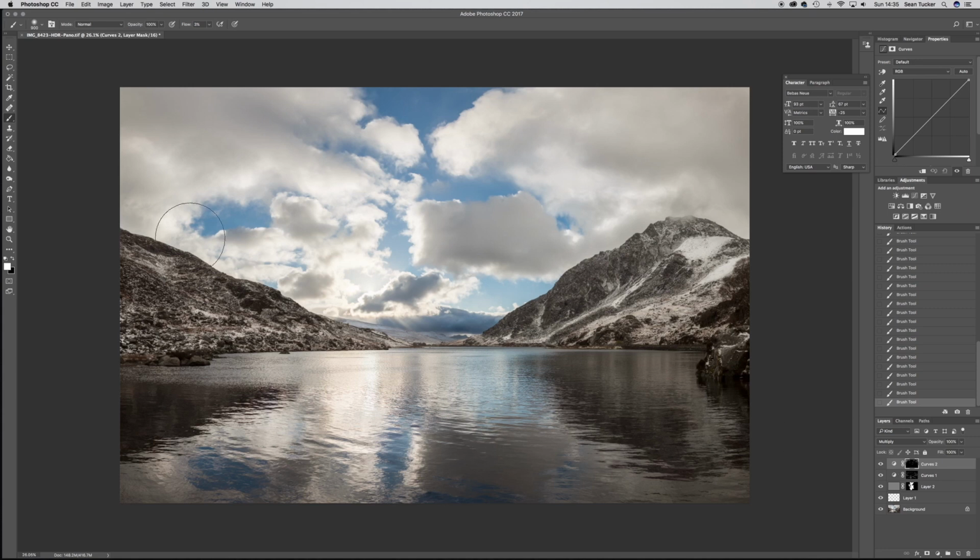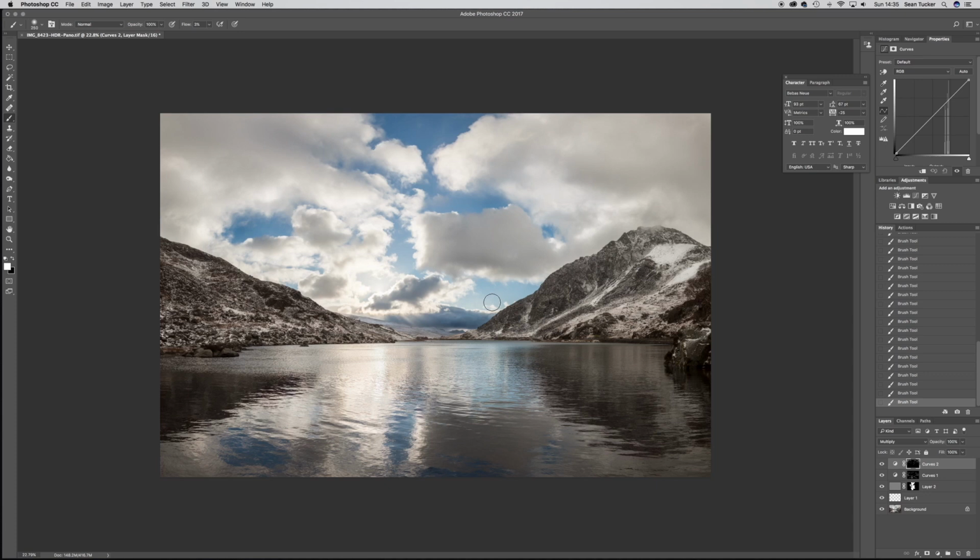And maybe I can pull back some of this blue as well in areas, just maybe there as well. Okay, now if I turn this layer on and off, you can see what I've done. Just adding a little bit of drama to those clouds there.